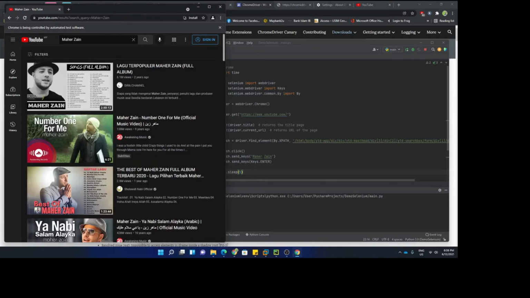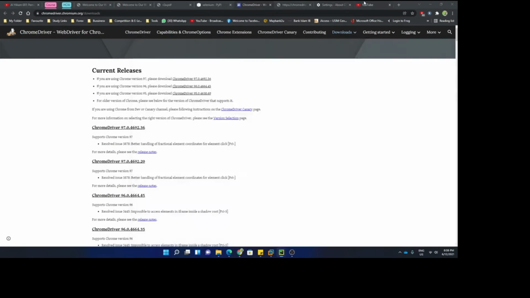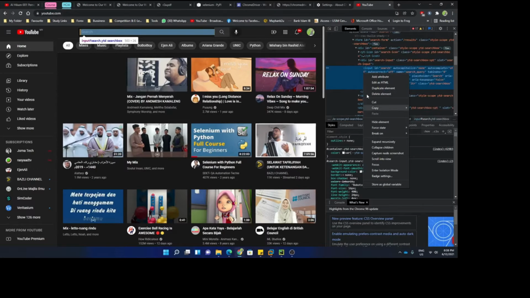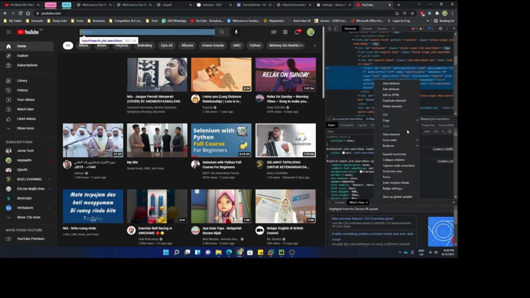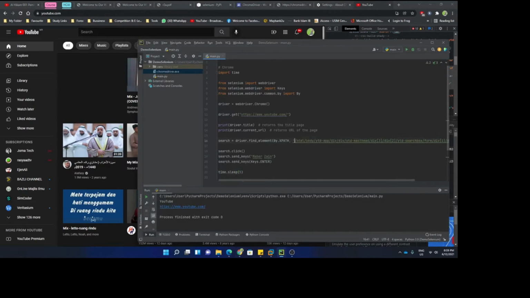So see how you want to get the ID from there. Inspect, and then here, copy and paste. Yeah, that's all.